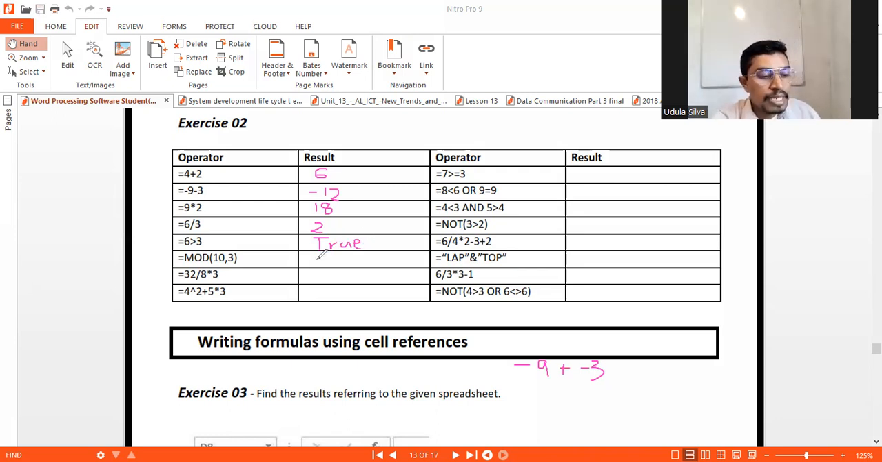Then mod 10 comma 3. 10 divided by 3, remainder 1. 3 threes are 9 and remainder 1, right? And 32 divided by 8 into 3. 12. Yes, how many 8s in 32, putě? 4. And 4 into 3 is how much? 12, right?